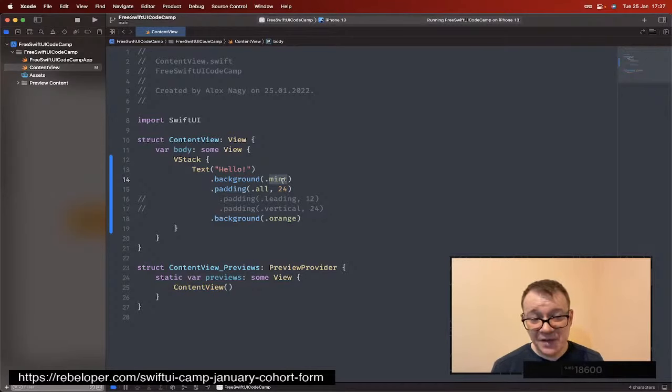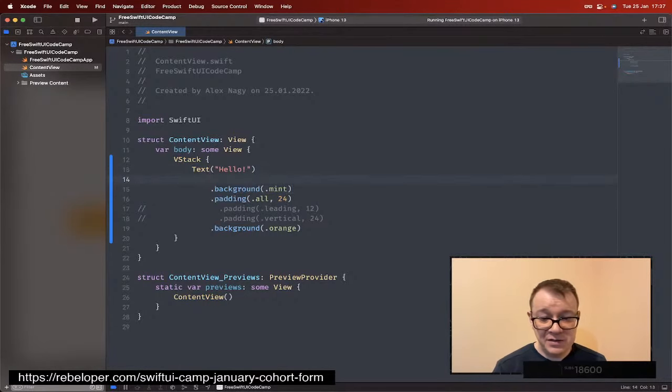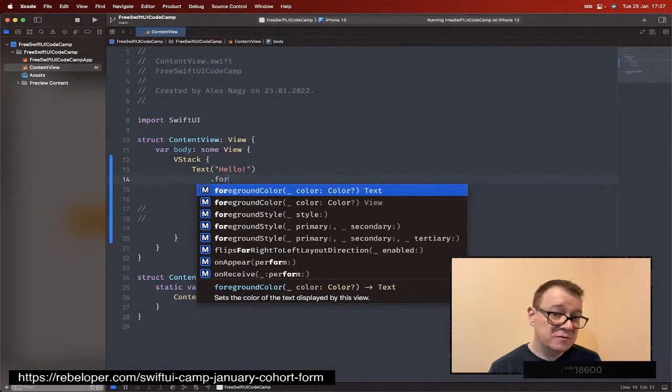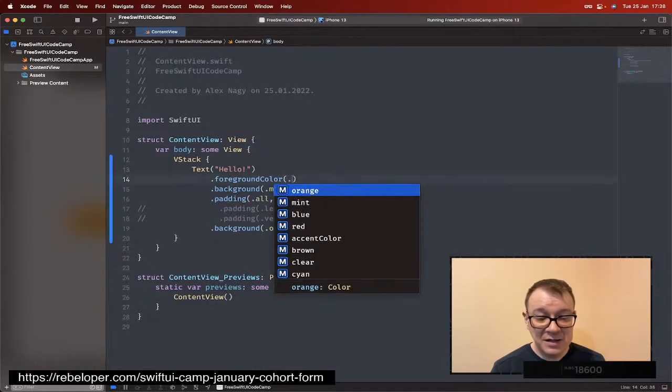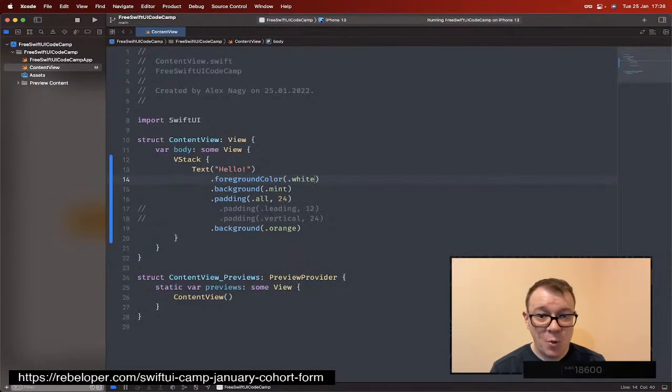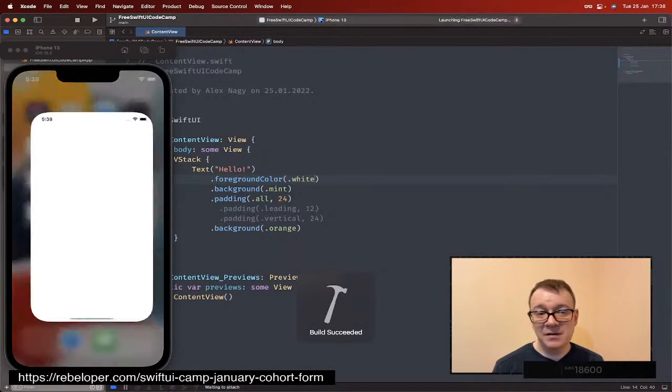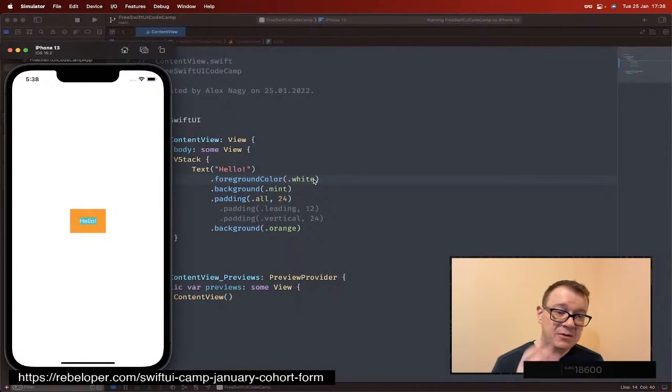Now, next up is the foreground. So, well, let's just add this right over here. So dot foreground, and as you can see, it's expecting a color, because for the foreground, we actually cannot add any type of view. We must add a color. So foreground color, let's just go with maybe white. And let's hit Command R again, and as you can see, now we have hello right over there.